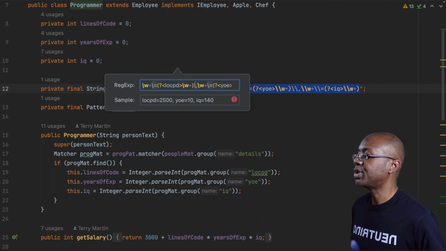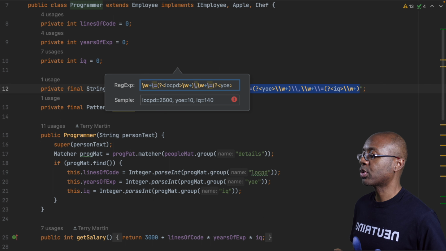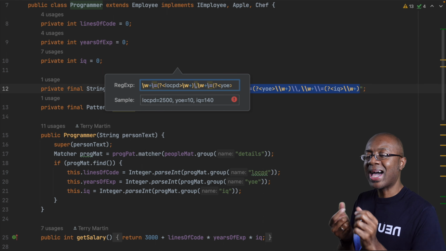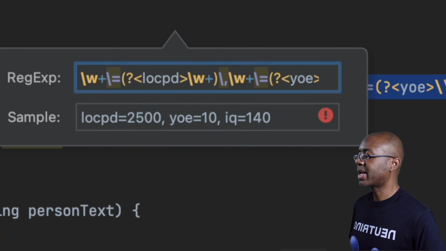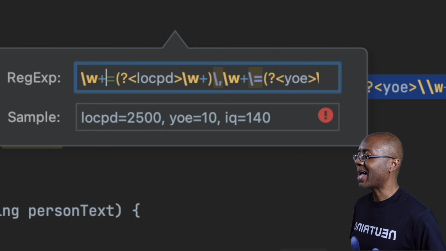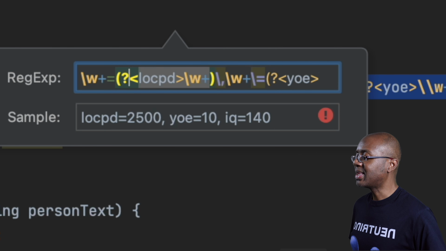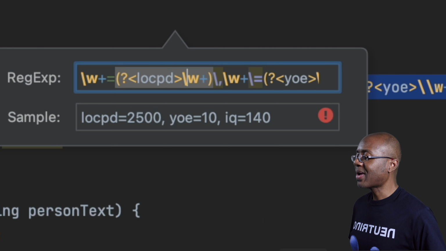So the next thing I would do is just start stepping through the regular expression one bit at a time, right? My first bit here is one or more word characters, and that would be this bit here, followed by an equal sign. I probably don't even need to escape that, actually. And then followed by one or more word characters again, which will now be this value here.